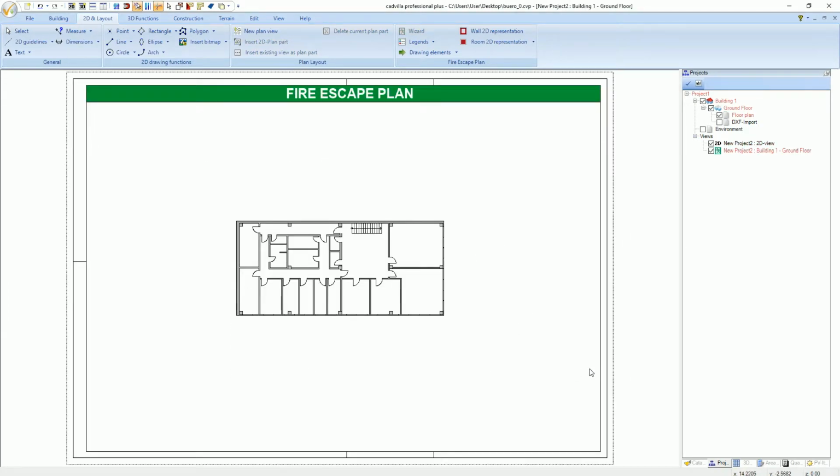The first part of the fire escape plan was successfully created. Also, a new view for the fire escape plan was automatically added to our project. This view is recognizable by the green emergency exit symbol. The view is automatically created when we finish the fire escape plan wizard.